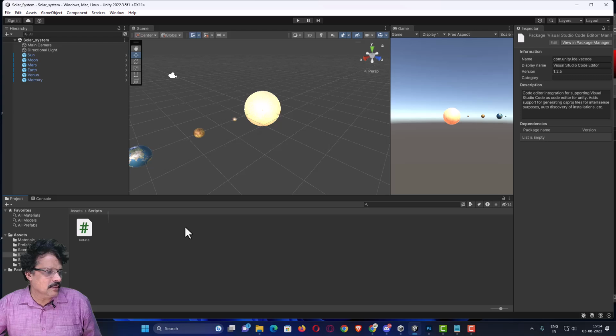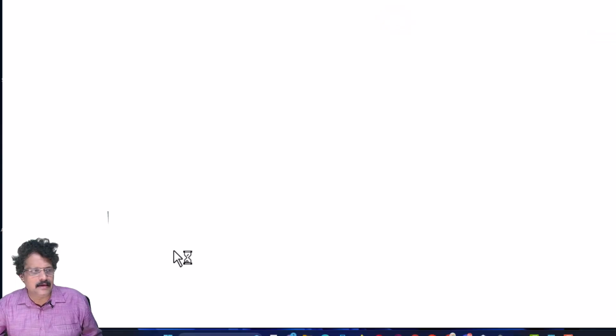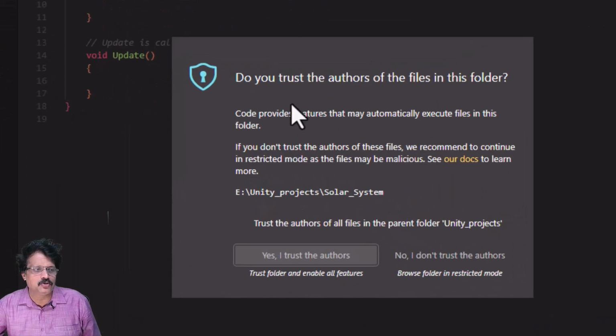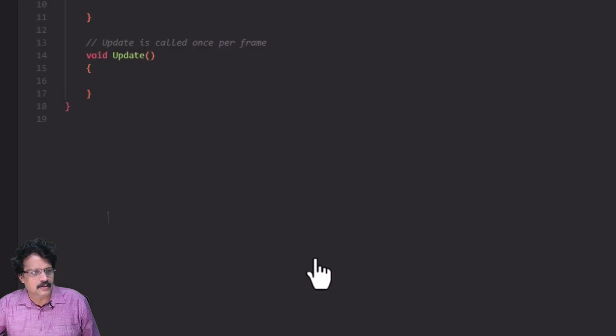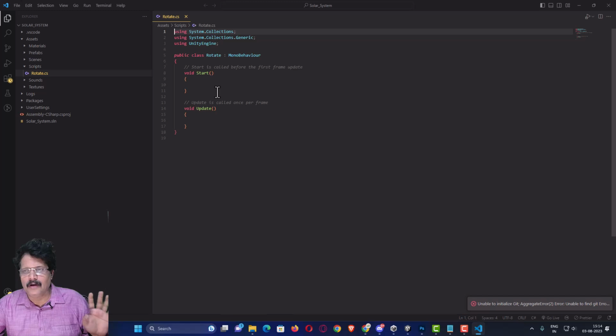With this done, I will come back here, select this Rotate script, and double click it. It is now going to open in Visual Studio Code, and when it asks whether you trust the authors, you click on yes, I trust the authors. So this is the default Rotate script we have.